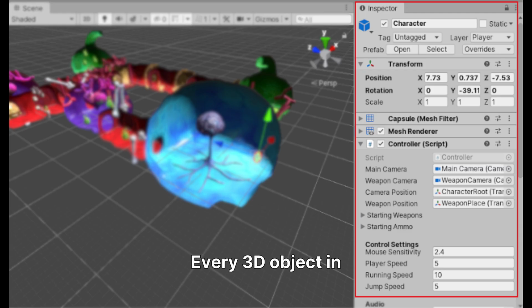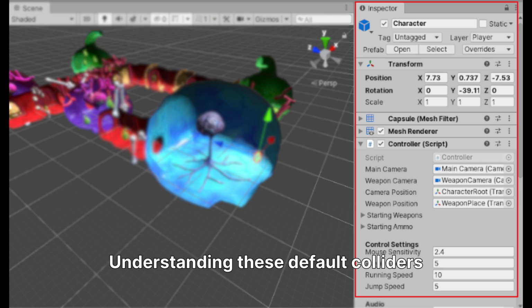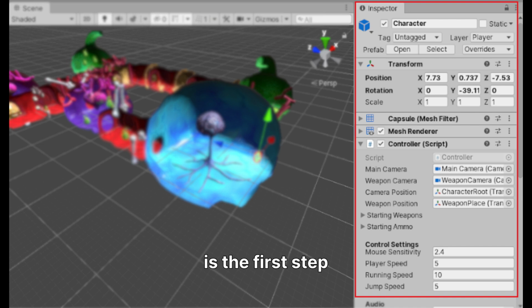Every 3D object in Unity automatically comes with a collider component, like a box collider for a cube and a sphere collider for a sphere. These default colliders are automatically attached when you create a primitive 3D object. We'll examine these components in the inspector window, noting their properties and how they define the physical boundaries of our objects. Understanding these default colliders is the first step in customizing object interaction.